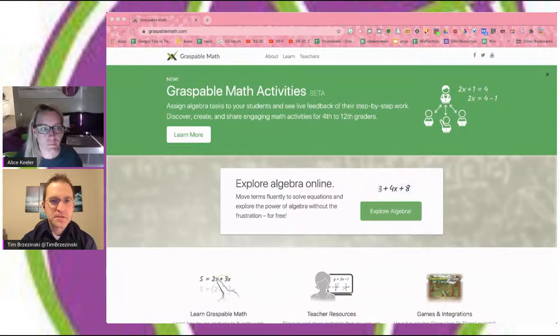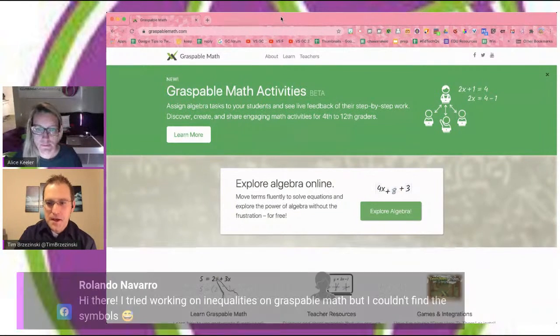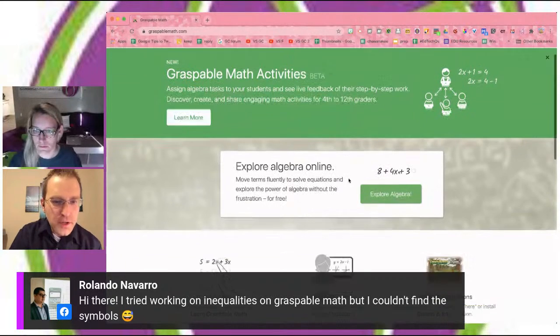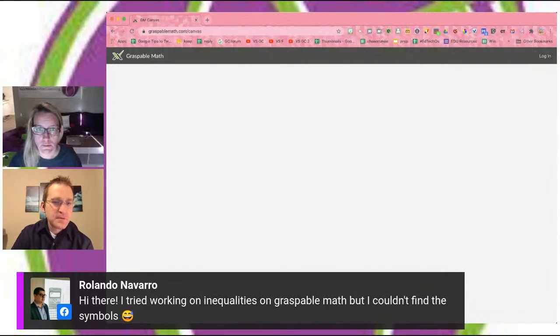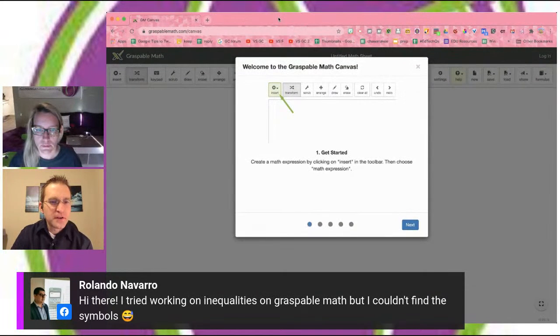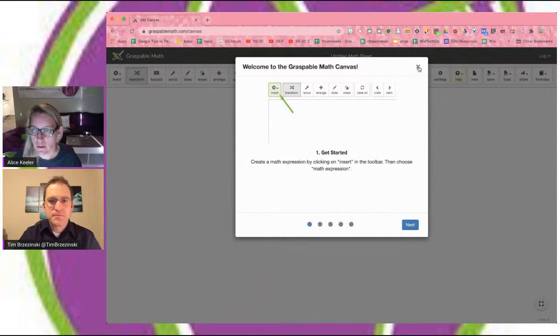So let's go to explore algebra for now. Ronaldo, we'll work on inequalities most likely next time. Graspable Math, we're going to probably do in a 2 or 3 part series, for these half hours here. It's an awesome app. Just hit X out of there, Alice. We don't need to see all those preview things.